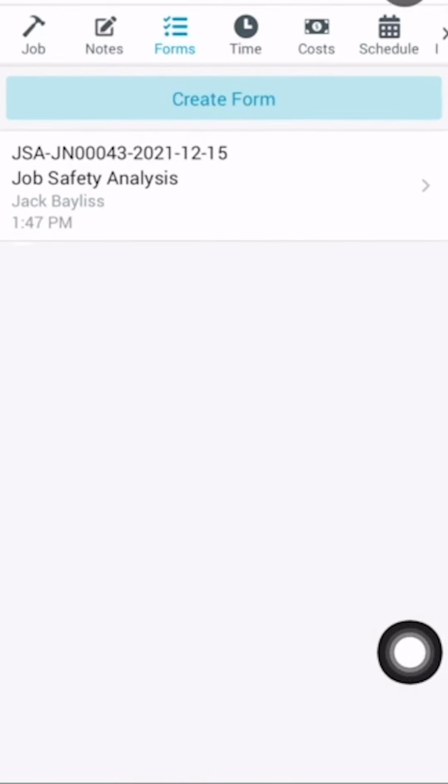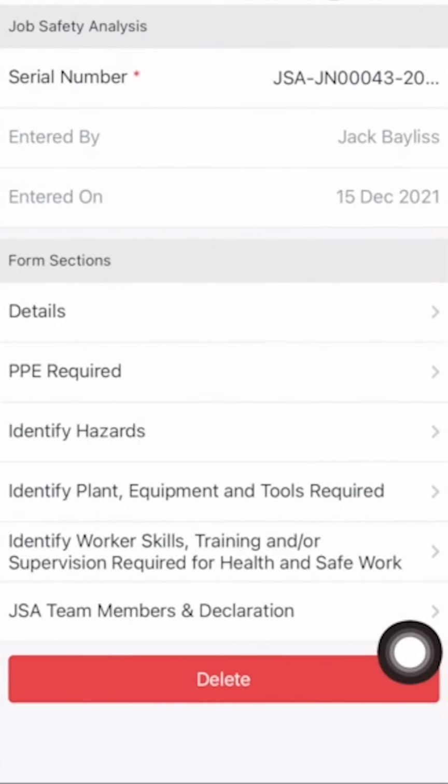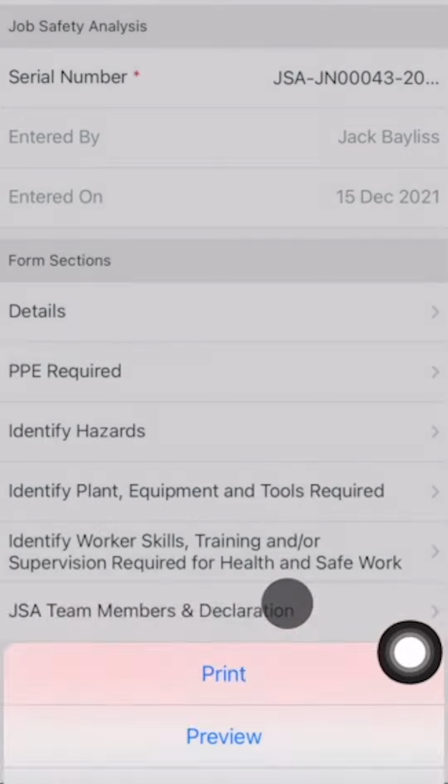Once the form is completed and saved, it will be stored within the job on your Tradify account. You can then take a look at your completed form by selecting Print.